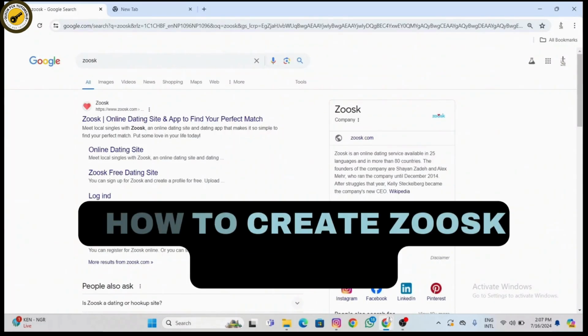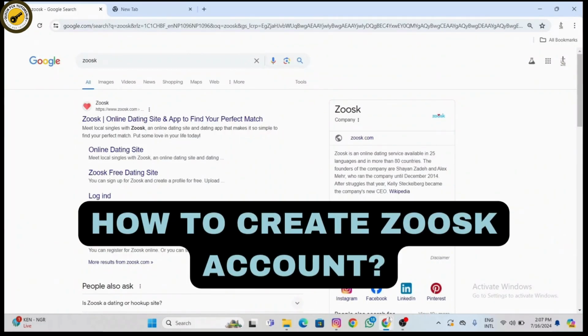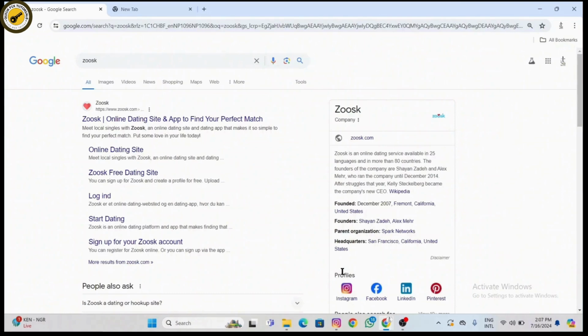How to create your Zoosk account in just a few easy steps. So let's get started. First off, what is Zoosk? Zoosk is a popular dating platform that helps you connect with singles in your area. With its unique matching technology, it tailors potential matches to your preferences.